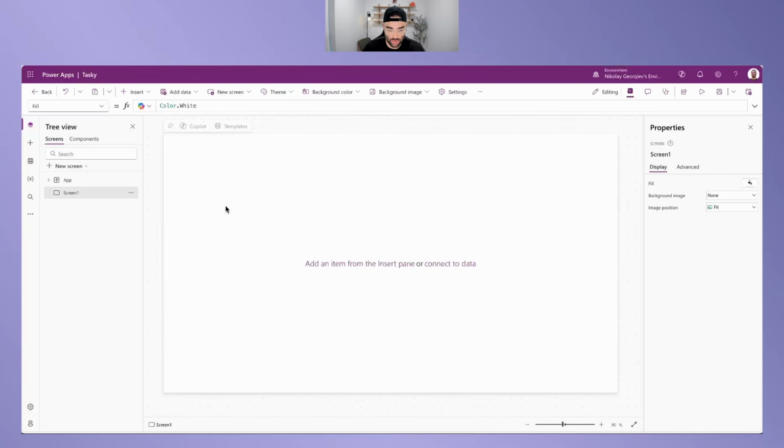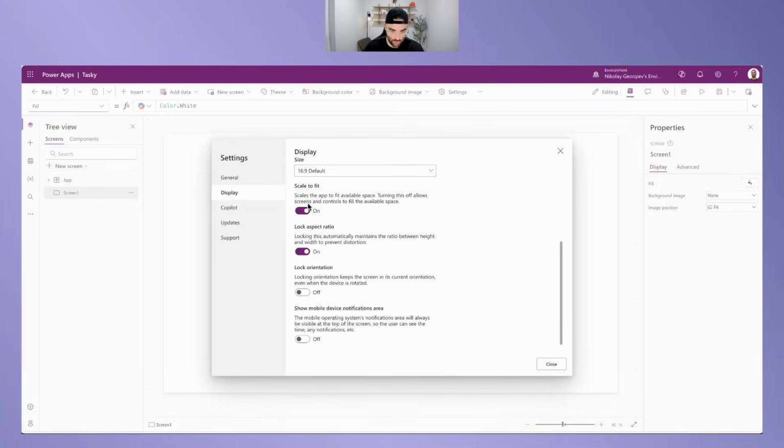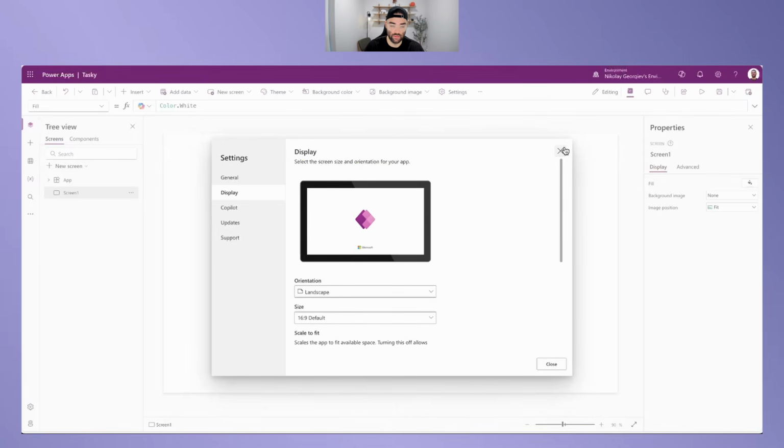And so right now we just have one screen. We do want the app to be responsive. So what we have to do is go to the settings and go to the display, and we're gonna turn off scale to fit. And that's gonna disable the lock aspect ratio and everything else, so it'll be fully responsive. But we do have to use containers to make sure that we set the right properties and make it behave the way we want it to as the screen expands or shrinks down to the mobile size.